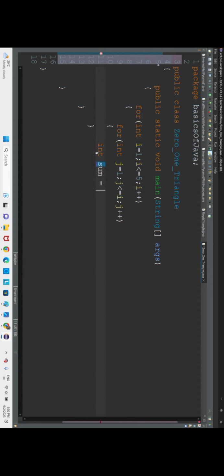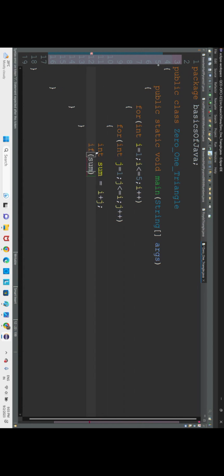Then sum is equal to i plus j, and we will take the sum in an if block, and we will tell if sum mod 2 equal to 0, we will print 1. Along with the space, so it has to look spacious, so I'm just giving space. So in the else block, we'll be printing 0 when it becomes an odd cell.